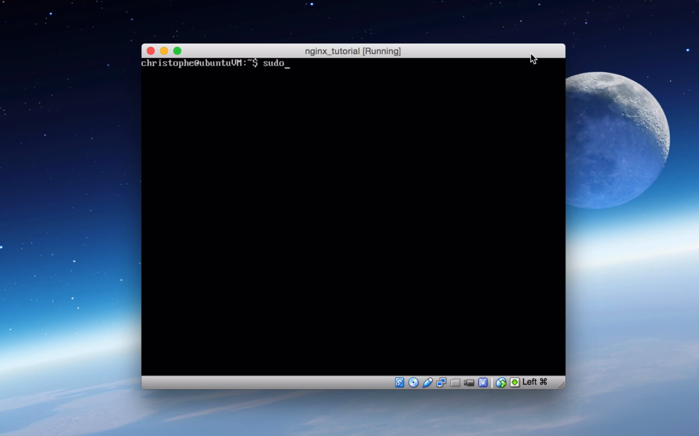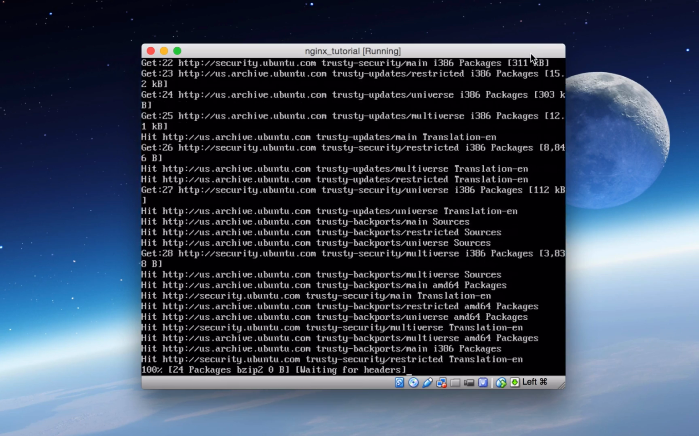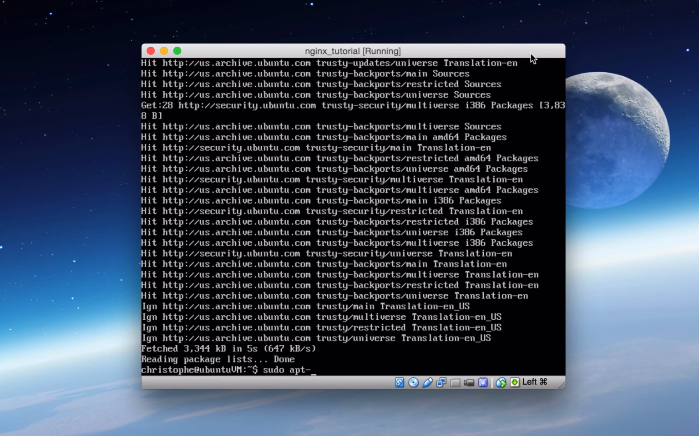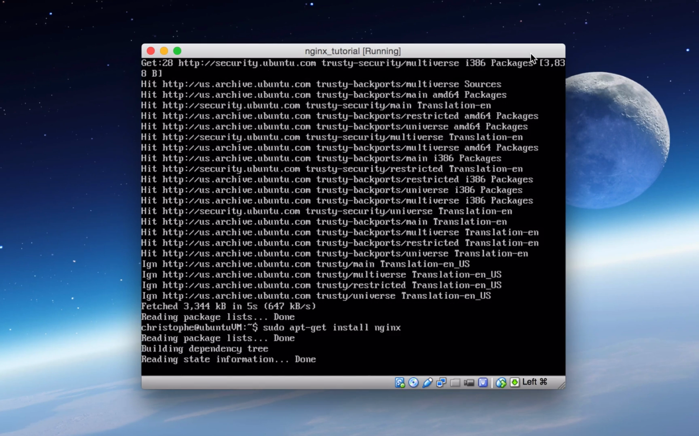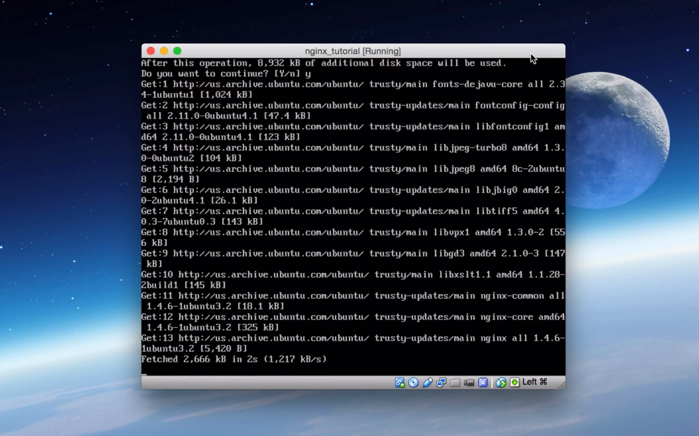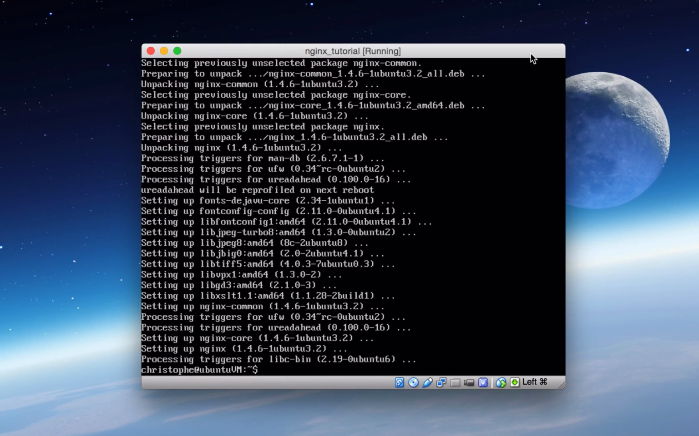So first of all, let's go ahead and update our apt-get cache, just so we have the latest packages and all that. And we're just gonna install the package now and let that run its course. Alright, so now that's basically it. We have Nginx running.